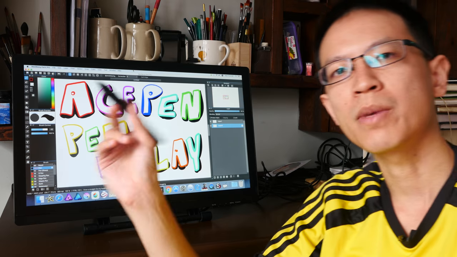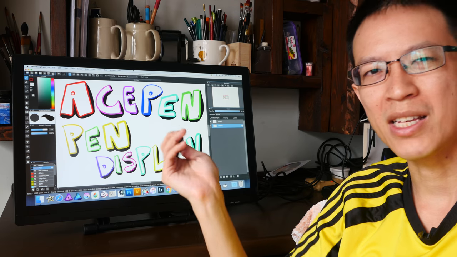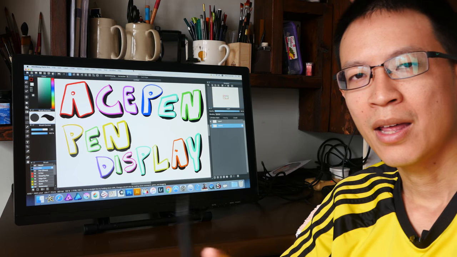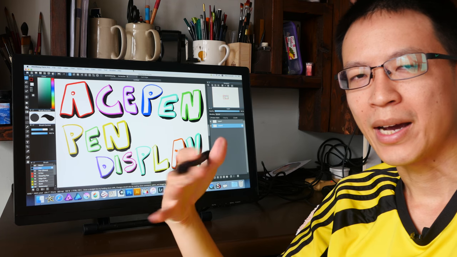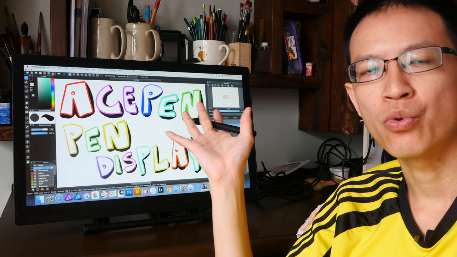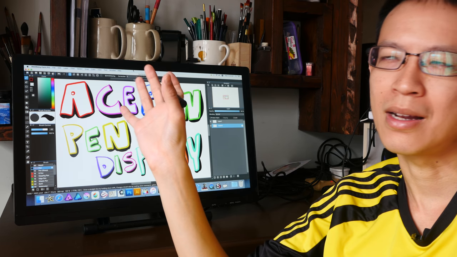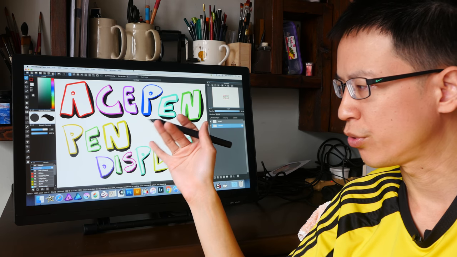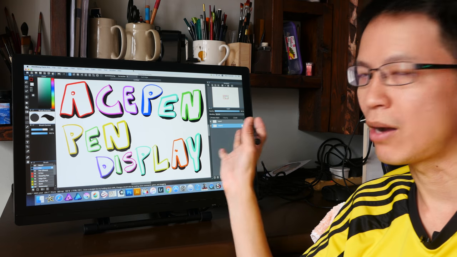Now this brings me to one problem, which is the company. I'm not sure if Ace Pen is the name of the company or the brand that's made by another company. The thing is, if there is something wrong with the hardware, how do you get support? Where do you get support? There is no website with the company, so I'm not sure who you should contact. Should you contact the seller? Because I see a lot of websites listing this pen display as coming with 1 year warranty. So who should you contact? That is something that you should ask the seller if you do intend to buy one of these.